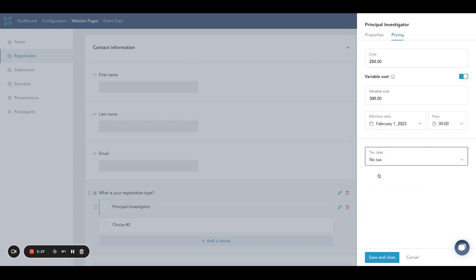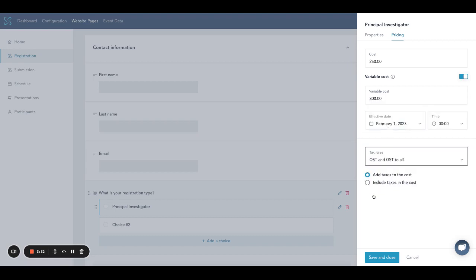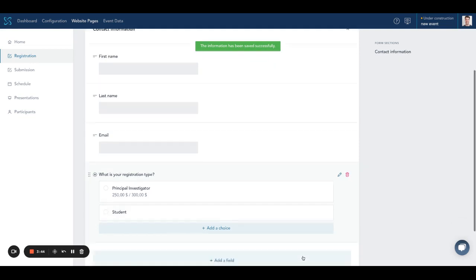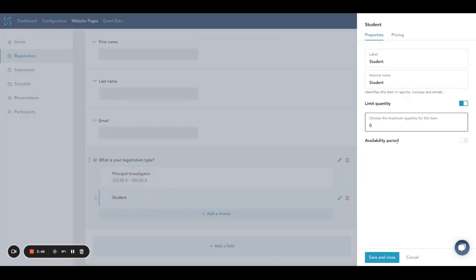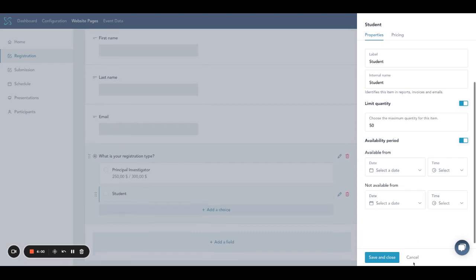You can also choose to add taxes. And taxes can be added on top or included in the cost that you defined here. And then I can add another choice, let's say a student, and let's just make this one free. You'll notice that you can also, for each of the choices, define a quantity. So there'll be the maximum number of times someone can choose this option, and the availability period, if you want this to be only available for a date.